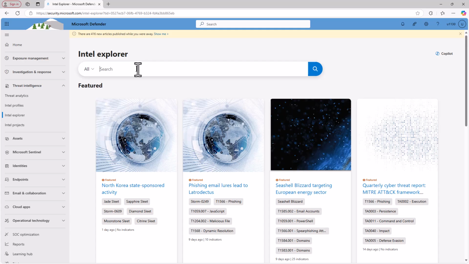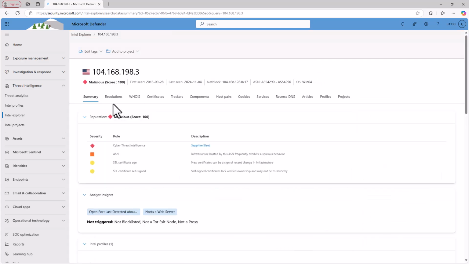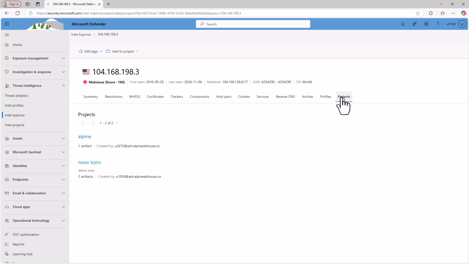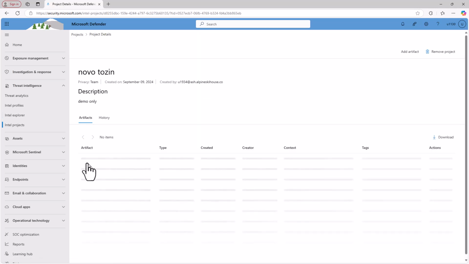When you search for an IP address, domain, or host in MDTI, if that indicator is listed within a project you have access to, you can see the link to the project from the Intel Projects tab. From there, you can navigate to the details of the project for more context about the indicator before reviewing the other datasets for more information.